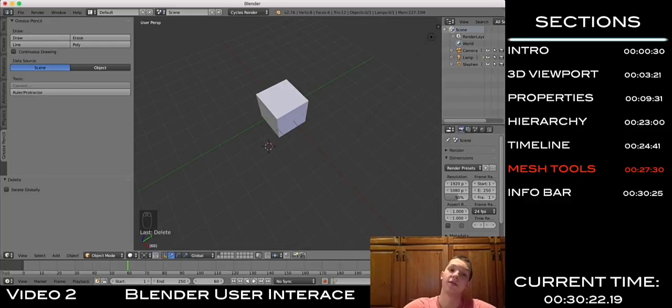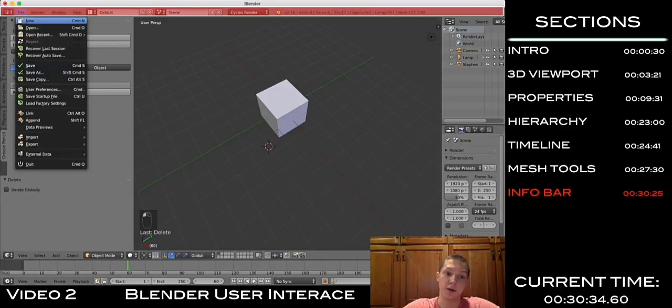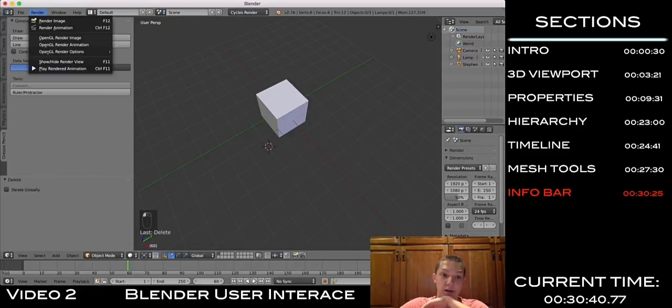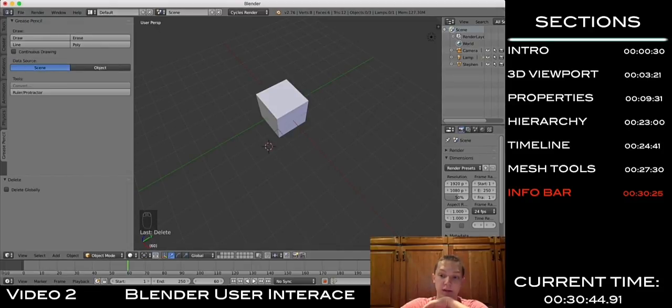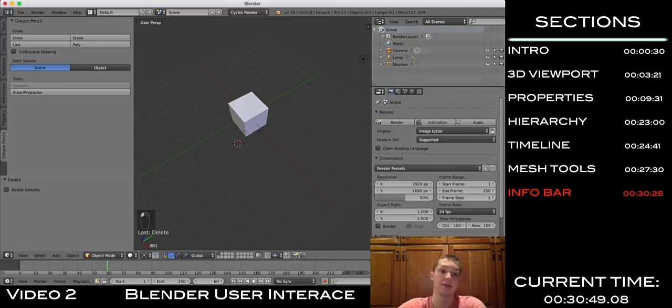The last is the info bar at the very top of Blender. Okay, it's outlined in red right now. So the info bar is like the toolbar at the top of any program. It has your file. You can click on that. You can do file new, file open, save, all that. You have your render thing right here, which is a shortcut to the render button over here in the properties panel. You can click at that instead, or if you want, you can use the hotkey, which is F12.